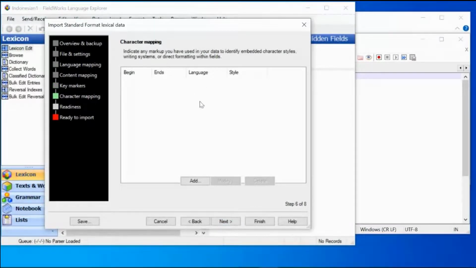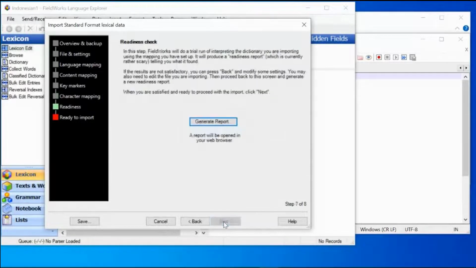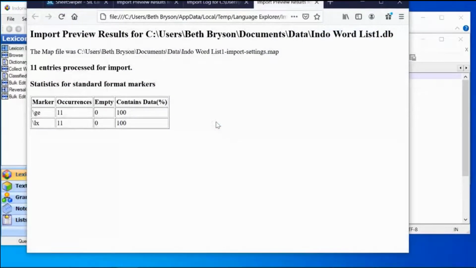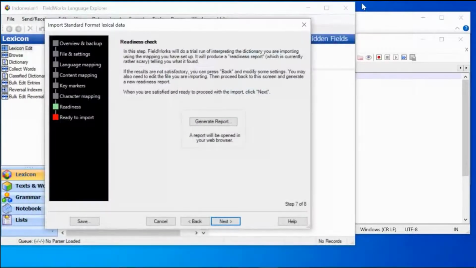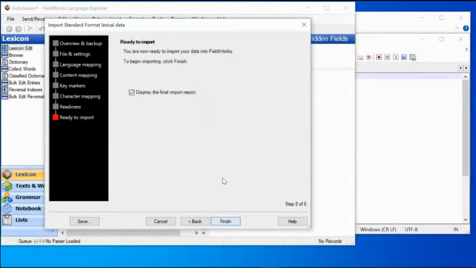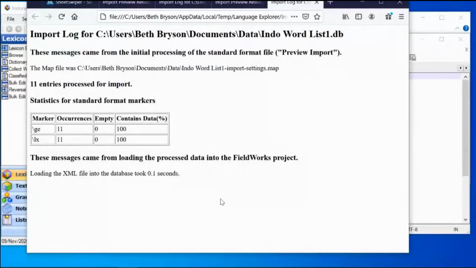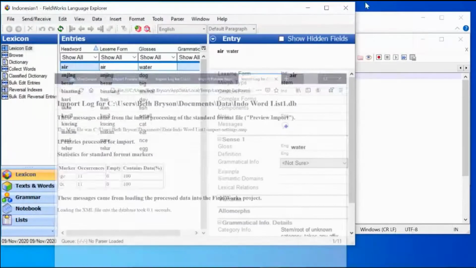This is about indicating markup for things like bold or italic or different writing systems that are embedded, but none of that is in this data. So I will just click Next. You always want to generate the preview report. It may or may not say anything interesting, and this particular one doesn't say anything that I didn't know about. So I will click Next again, and when I'm ready to finish, it will again display the final import report. I will click Finish. And the only thing different from the preview, is that it tells me how long it took to load the data. It took 0.1 seconds, so that's pretty good.